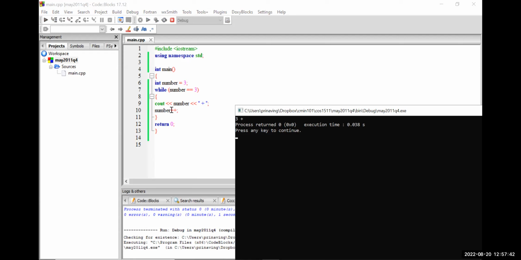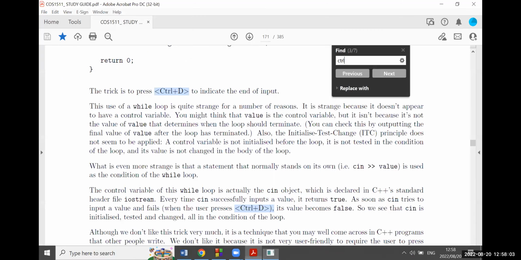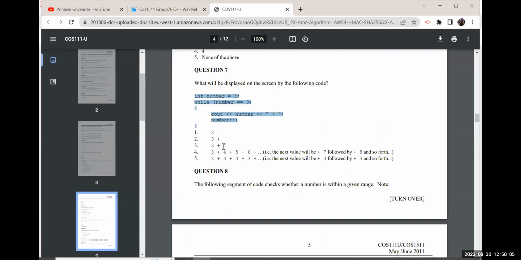Then it increments the value of 3, it says number which was 3, it becomes 4. It goes up. Is 4 equal to 3? No, it comes out. All right. Now, I want y'all to run the program where you change the value of number equals to 3 to something else and see what will be the output. So the answer there was. Is the while condition still 3, sir? Yes.